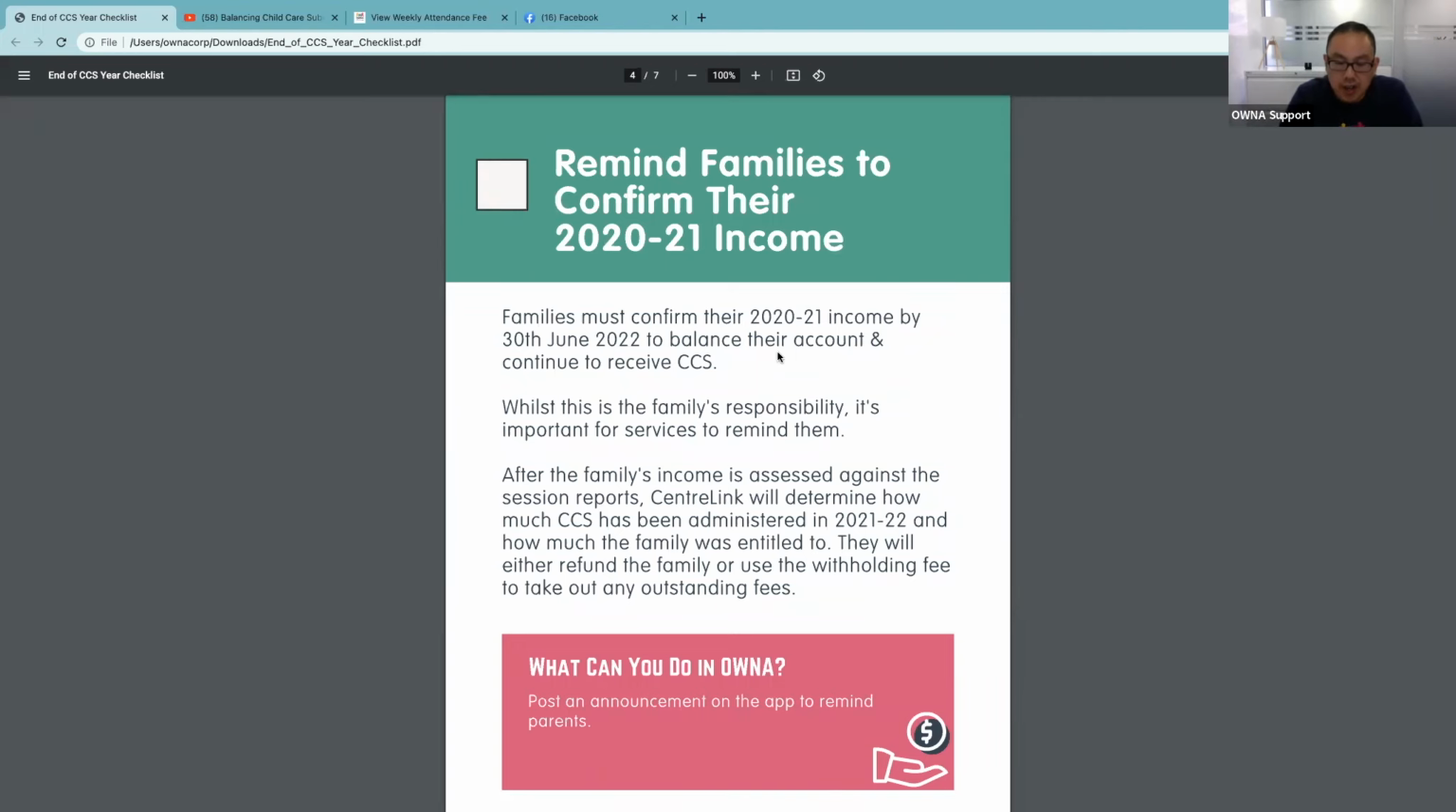So what you guys can do in order to remind parents in the lead up to the end of the financial year is to report their income for both of those previous financial years. The balancing of income and reporting of income is obviously usually something engaged with between Centrelink and the parent, but the only proactive thing that you guys can do is to remind your parents that they have to report their income, with the implication that if they don't report their income, the CCS entitlements will be removed.